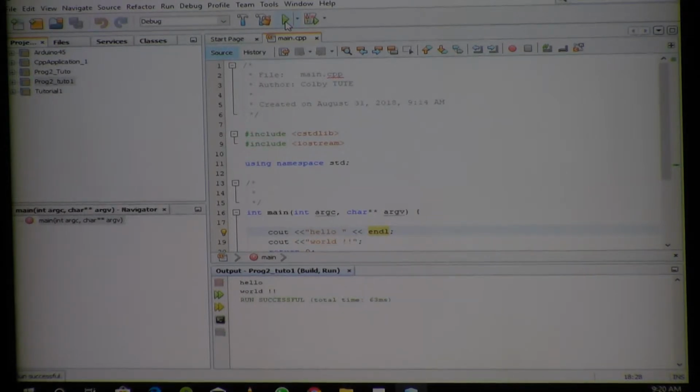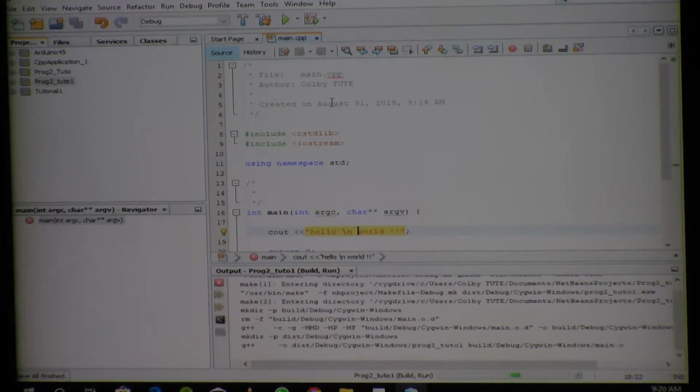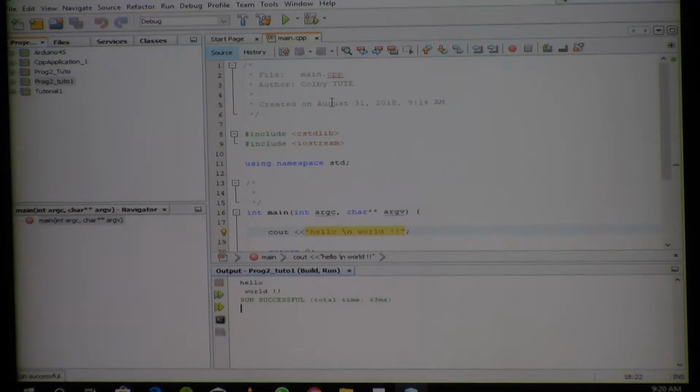What is another way to do it? Instead of writing doubles here, you can put the backslash between hello and world, and then bring back the line. There we go. You're still having the same answer. Are we all fine with that? Cool.